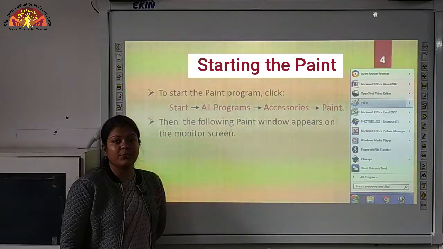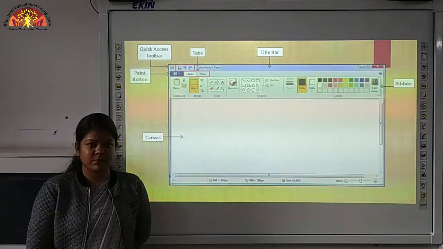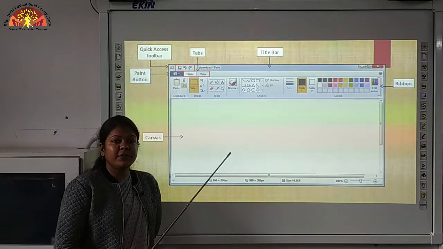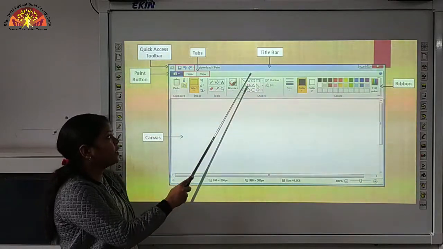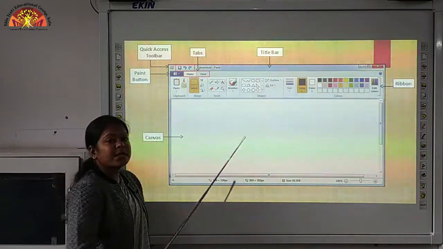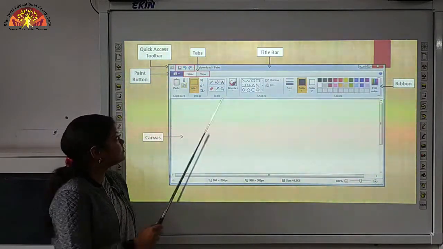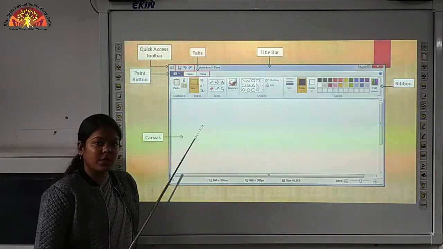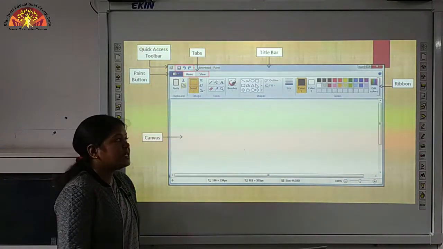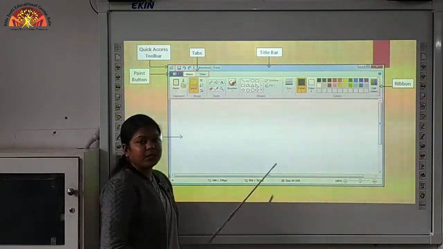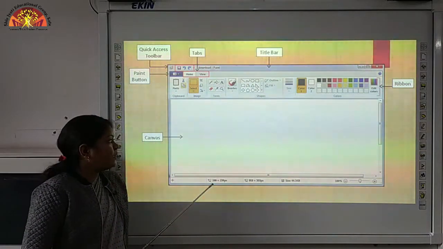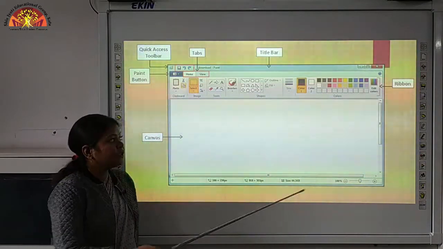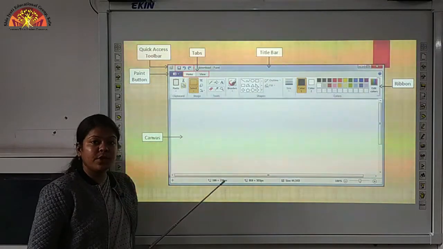Now students, we will see the components of the Paint window. Students, here you can see this is your Paint window interface. In this interface, we have different components of the Paint window. The first component we have is the title bar. In this title bar, you can see the name of the image. Now on this title bar, we have the quick access toolbar. In the quick access toolbar, we have commonly used commands. Now in this title bar, we also have three buttons: minimize button, maximize button and the close button. We use the minimize button to hide the Paint window from the computer screen, and then we use the maximize button to enlarge the Paint window. Then we have the close button to close the Paint program from your computer.